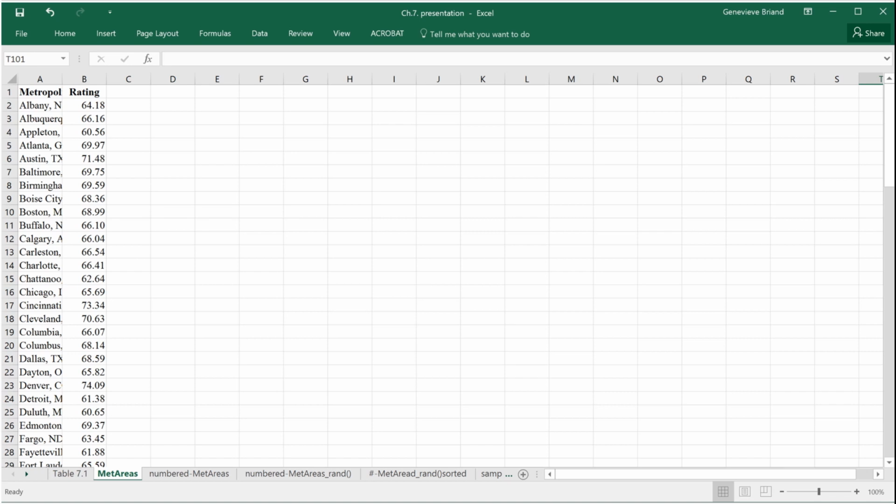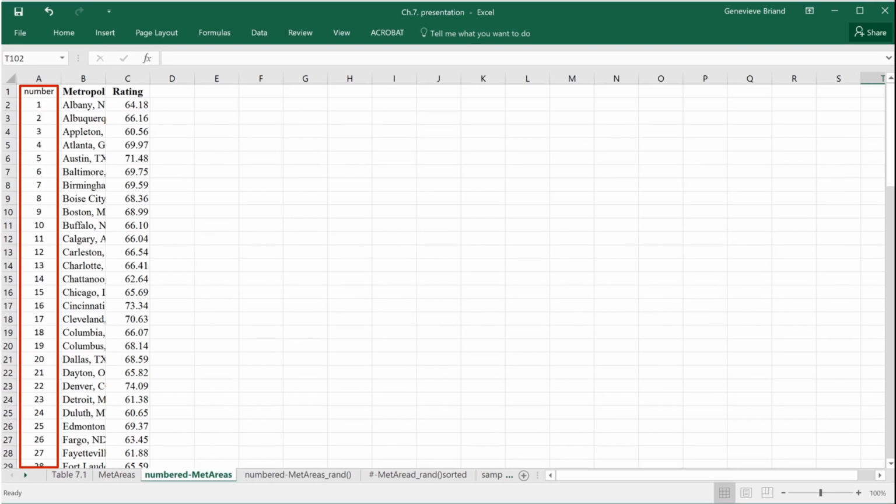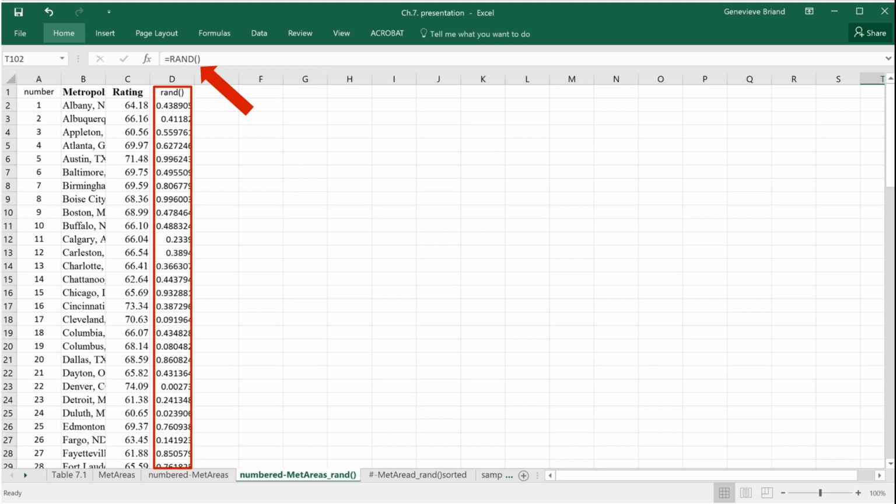Let's assume we'd like to select a simple random sample of 30 metropolitan areas. First, we add a column so we can number the metropolitan areas from 1 to 100. We actually don't need to do that, but we do that here so we can explain how using the RAND function directly in Excel is similar to the process used earlier with the table of random numbers. Next, we use the RAND function to assign each metropolitan area a random number.